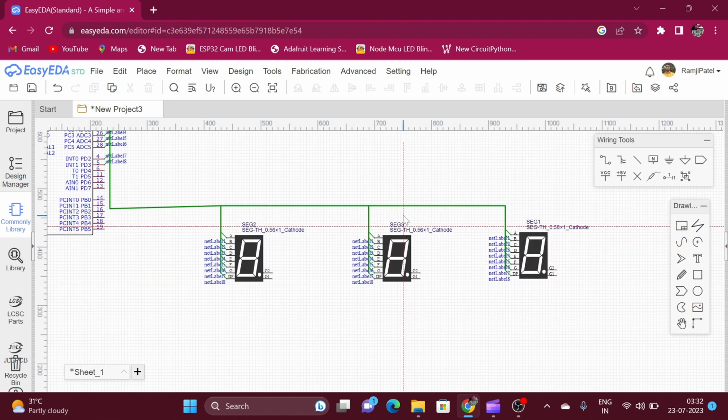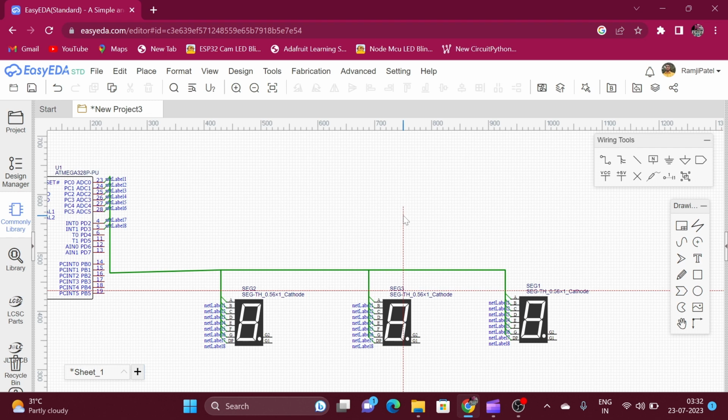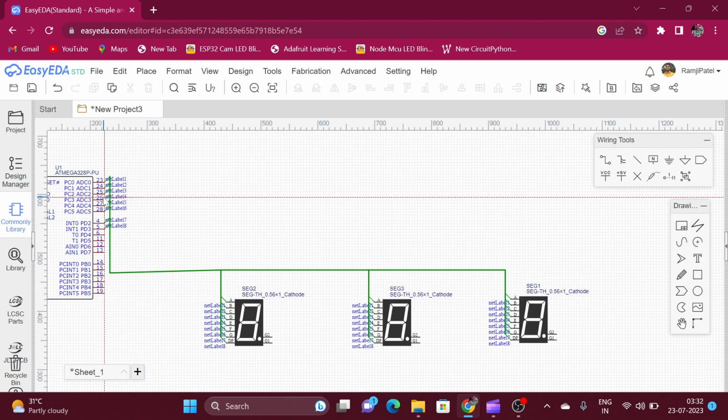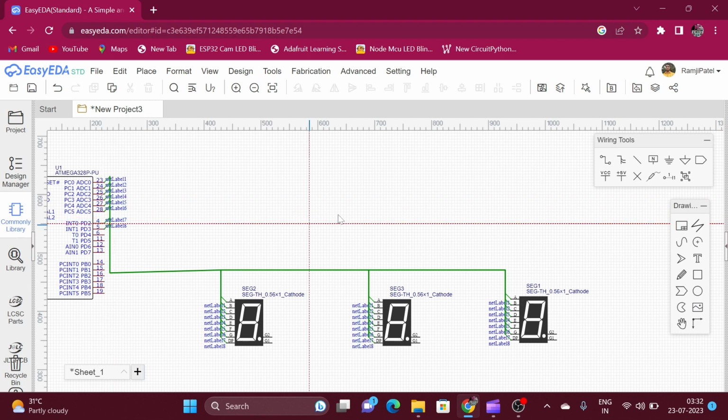And now we have successfully connected the first, second and third 7 segment display terminals to the 23, 24, 25, 26, 27, 28, 4 and 5 pins of the Atmega 328P, and we have saved space and time. So basically this is the main advantage of using the bus entry and net label tools.